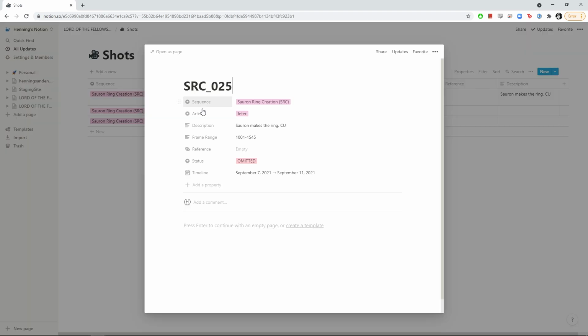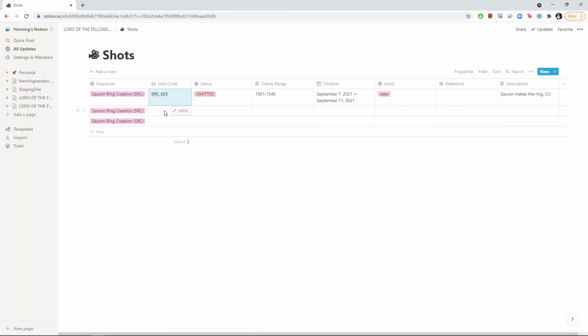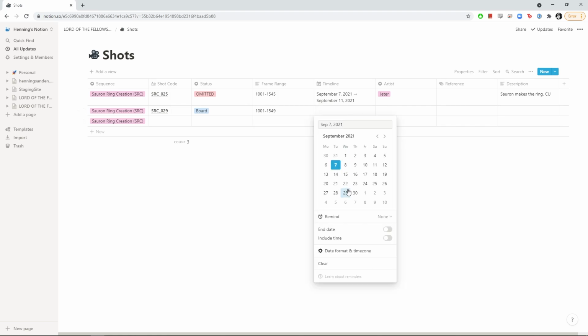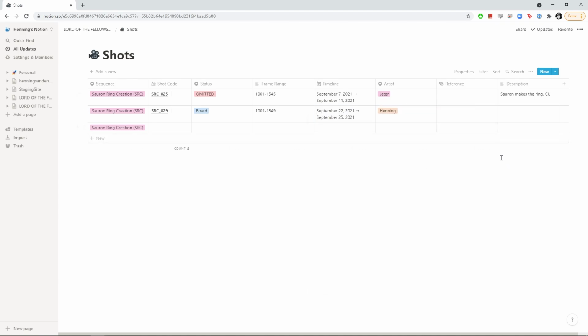You can do similar things here. You can just copy this, and this is number 29. This one here is currently being boarded, and it has a different frame range. It has 4 frames different from this. And you can pick a different date range here, and we can just pick this from here to there. And this is a heading shot, and we don't need a description for this.